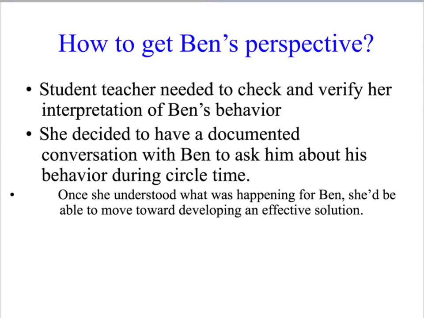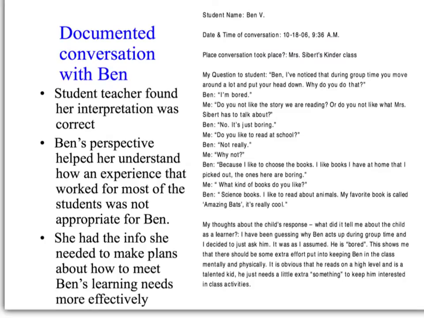The student teacher had hunches, and she felt that her interpretation was correct, but she didn't know for sure, and she didn't want to make instructional decisions based on a guess. So she decided to have a documented conversation with Ben to ask him about his behavior. What's going on? Well, I noticed that you are not engaged, and so on and so forth, just to see what Ben would say. Here you can see the student teacher's conversation with Ben that took place in this kindergarten class. And please take a moment to read through the documented conversation.